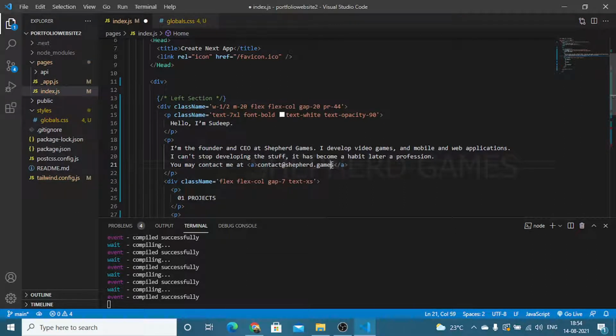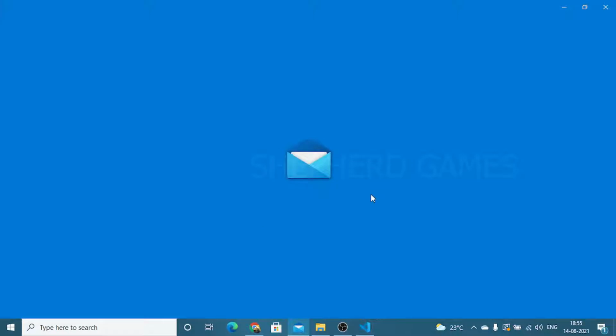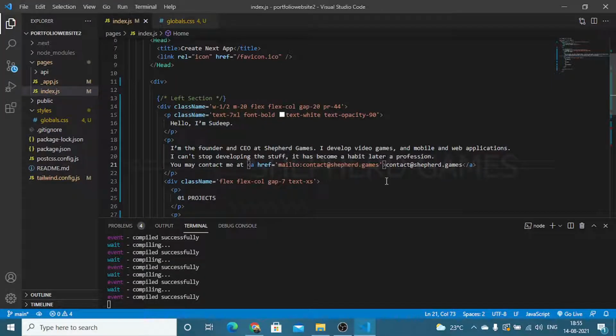Okay, so the first one would be here. Let's add a hyperlink, so we'll put it in a container of A. So href equal to mailto colon, and we'll add the same thing here. Okay, now you can see the pointer cursor, so if I click on that one, it opens the mailbox, right? Now let's format it.